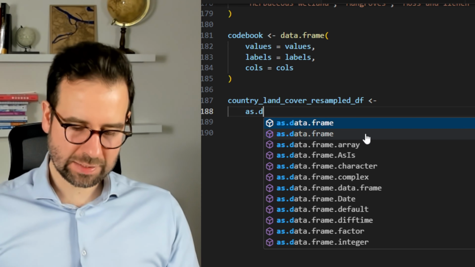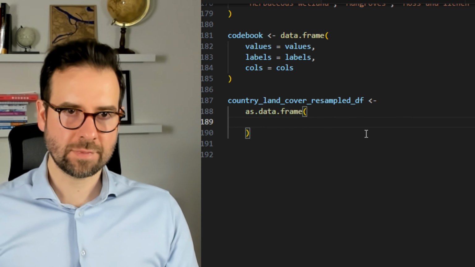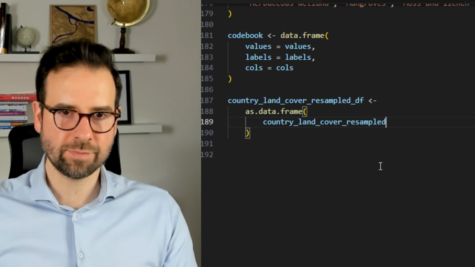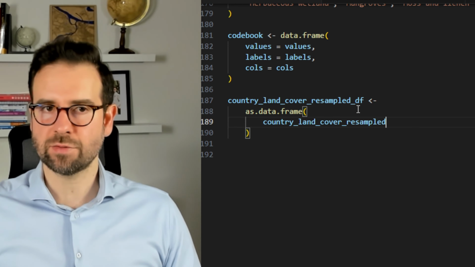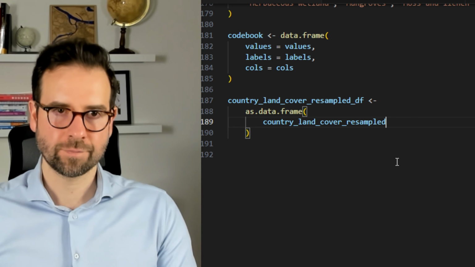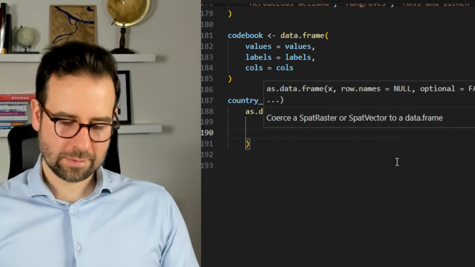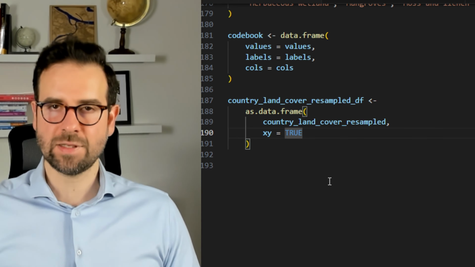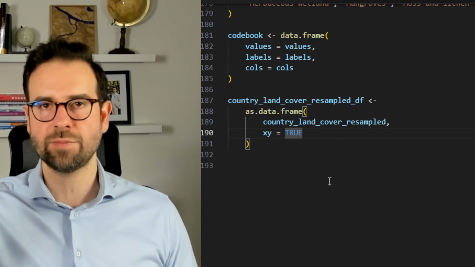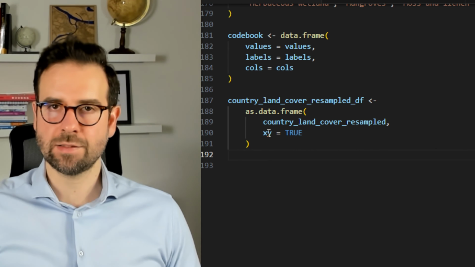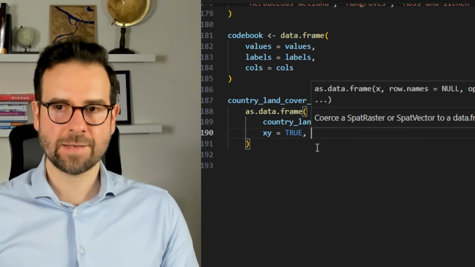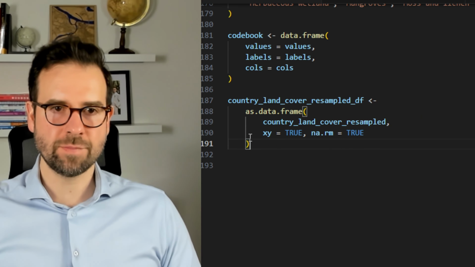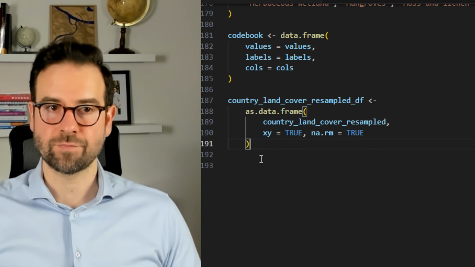And then we can use as data frame. And then over here, we can pass our object, which is simply the same name, but just without this underscore DF. And then we want to turn this into a data frame where every pixel has its coordinates and the value for that pixel. So that's why we're saying here xy equals true. And finally, we're also going to remove any of the missing values that might be here.